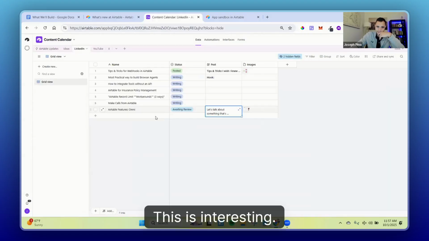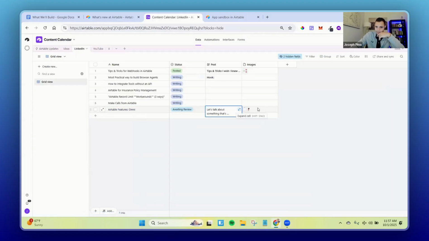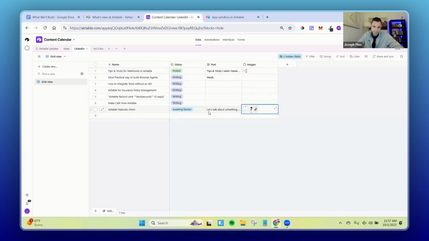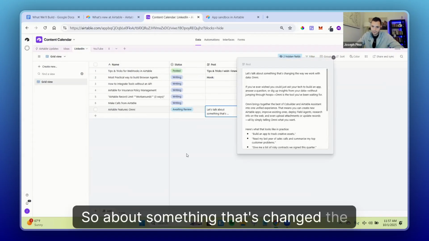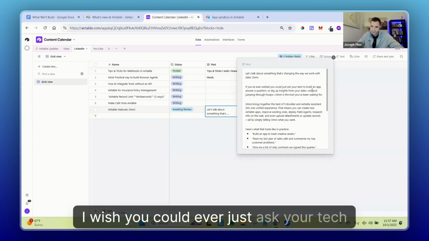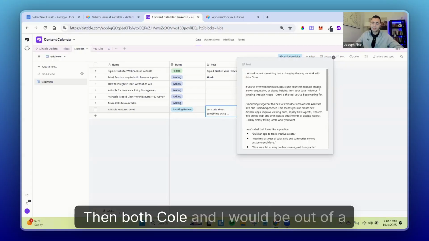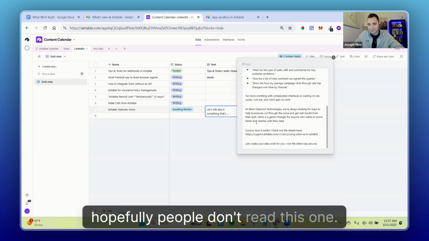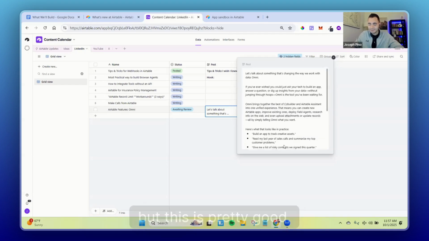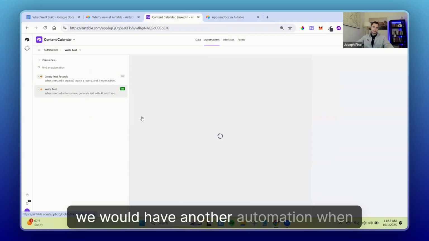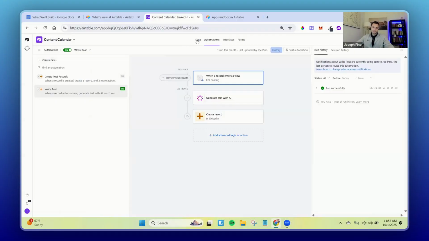This is interesting. Airtable feed awaiting approval. This is our image that we can post directly to LinkedIn. Looks phenomenal. Let's talk about something that's changed the way we work with data. Omni. I wish you could just ask your tech to build an app. Then both Cole and I would be out of a job, so hopefully people don't read this one. No, but this is pretty good. This is quite good. So as I was saying, in practice we would now have another automation: when status is approved, trigger webhook.